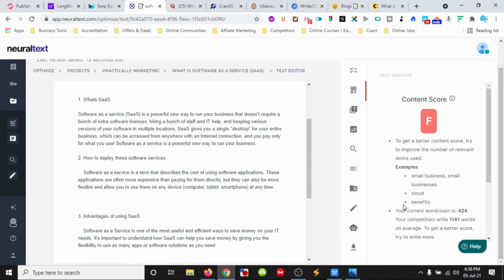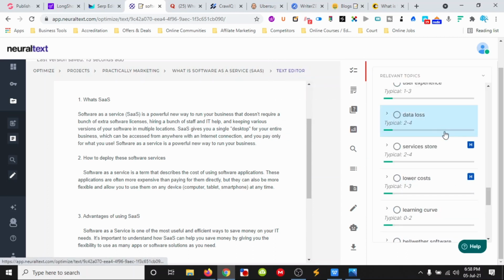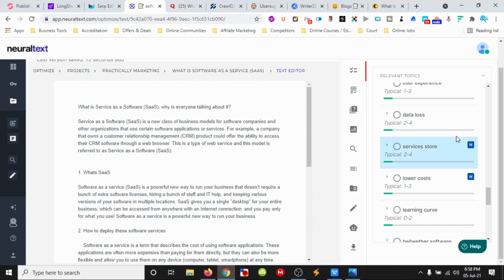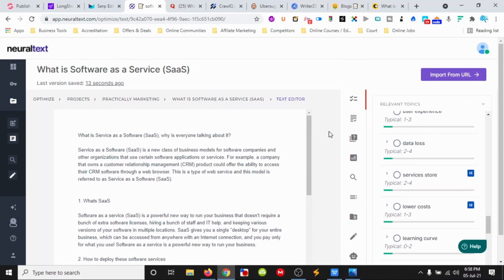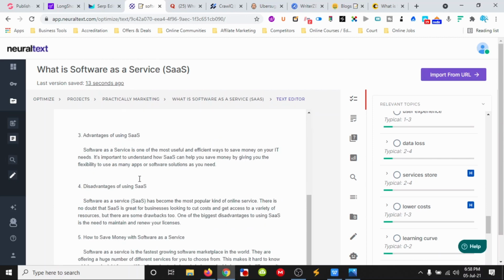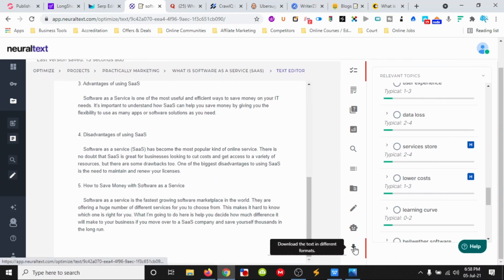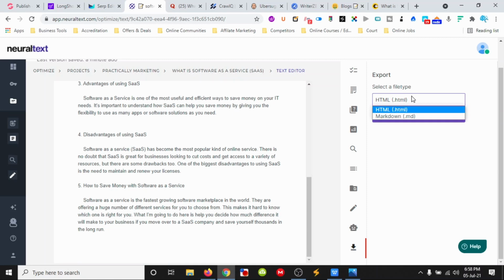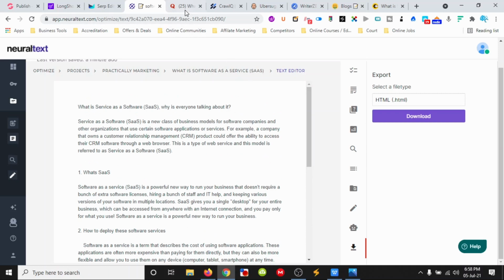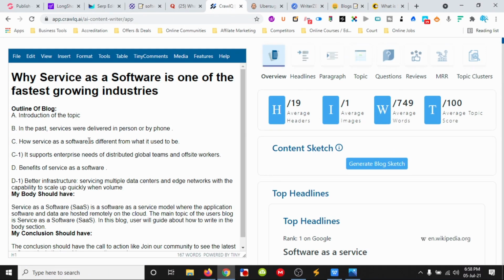So we want to fix this up by looking at these keywords and keep entering them in. So we would read through this and edit it and make it useful for SEO. So we can download that in a couple different forms. All right, so we're up to this one.